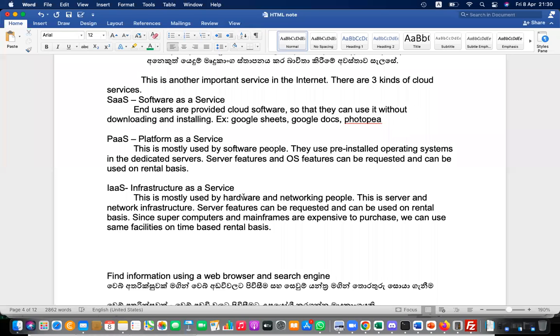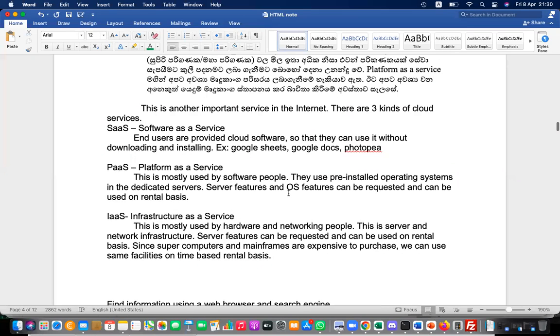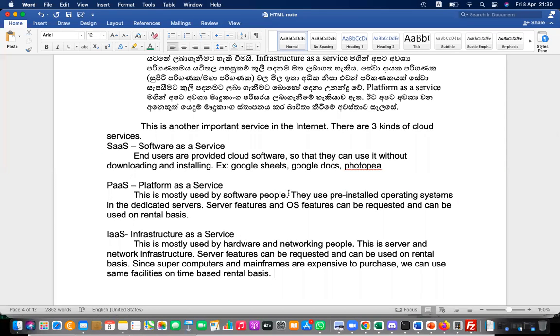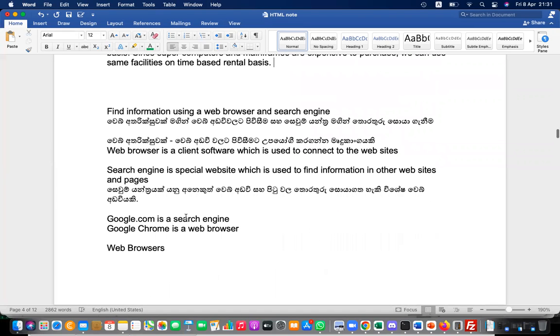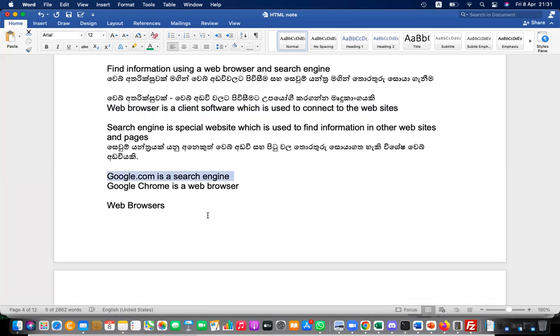Anyway, don't worry, you won't get deep questions from this, but still you need to know about the three cloud services available: SaaS, PaaS, and IaaS. We already learned about the web browser and search engines, right? So understand the difference: Google.com is a search engine, whereas Google Chrome is a web browser. Please understand the difference between these.